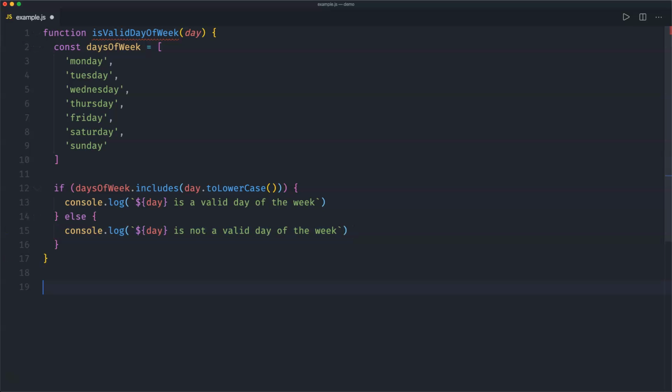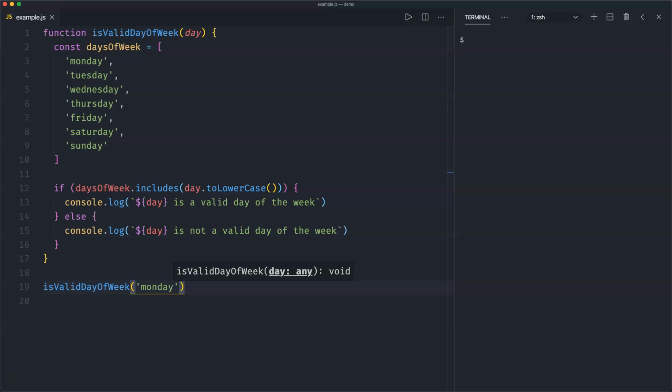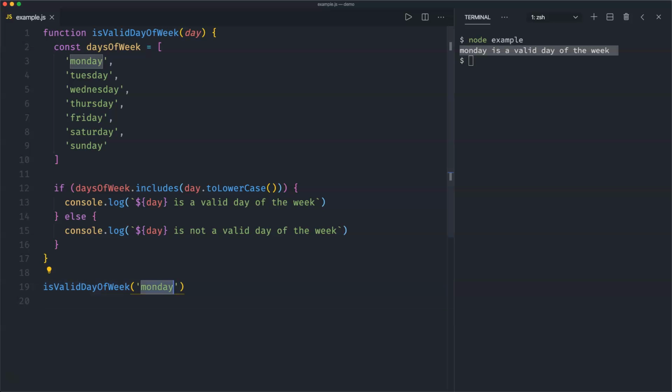So to demonstrate, I could say isValidDayOfWeek and pass in Monday. Save and run the code. And we get the output Monday is a valid day of the week. If I pass in some gibberish, that should hit the else statement. I run the code, and I get the string gibberish is not a valid day of the week.